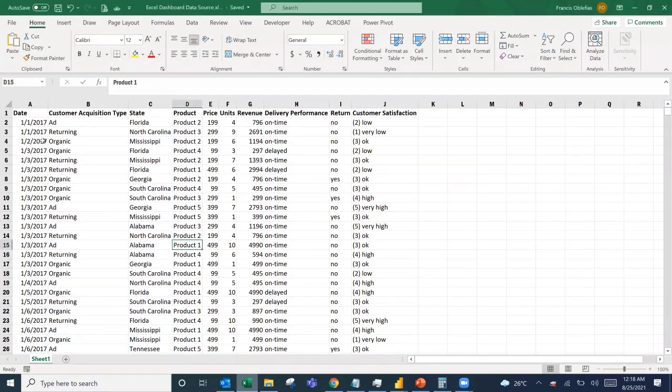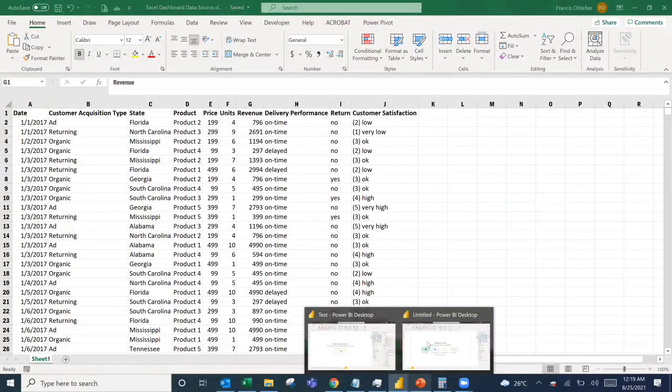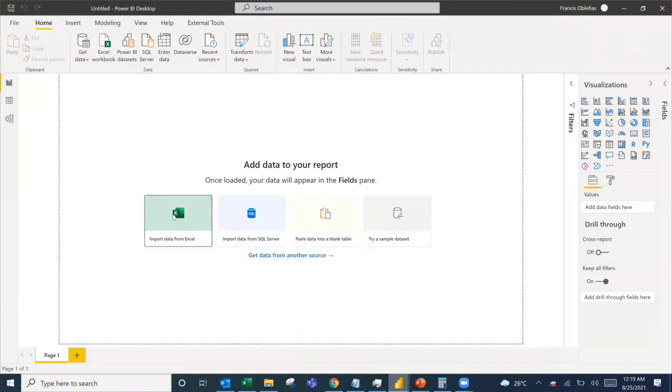So the data is this one. It's the customer satisfaction for each product and based on the acquisition type. So what's the delivery performance, the revenue gathered from each acquisition campaign? So let's load it in Power BI. Let's get this data first.